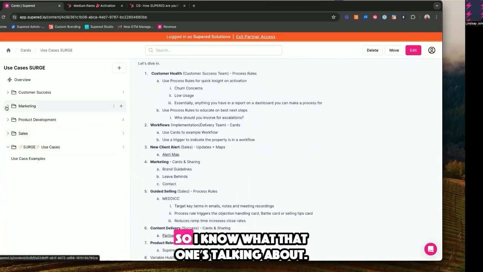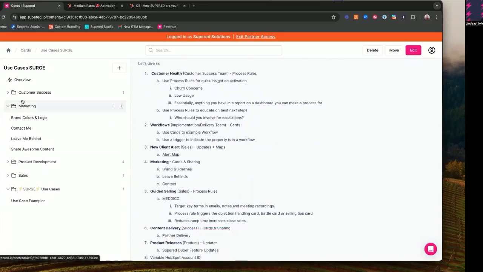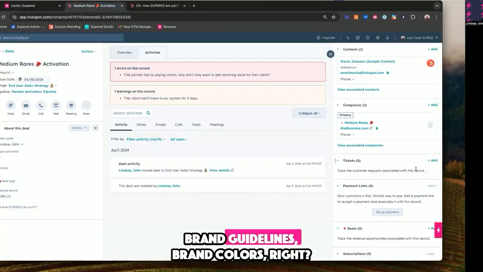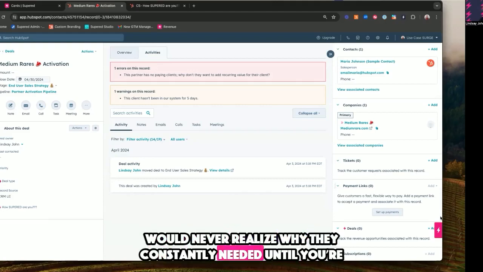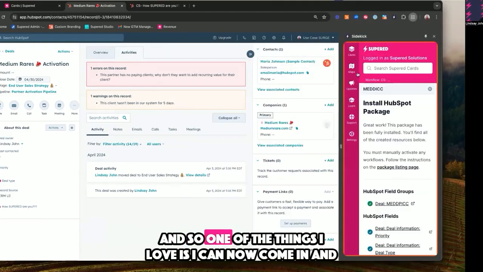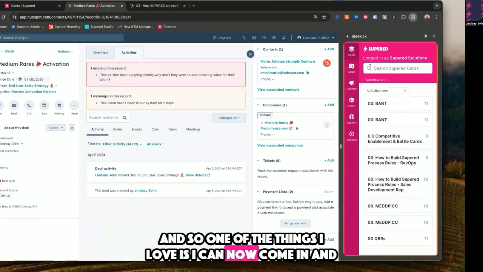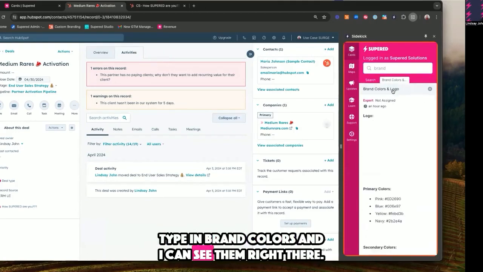Okay, brand guidelines. I made that one, so I know what that one's talking about. One of the things to talk about is brand guidelines, brand colors, right? They're something that's constantly needed, and you would never realize why until you're trying to make a shirt color. One of the things I love is I can now come in and type in brand colors and I can see them right there.